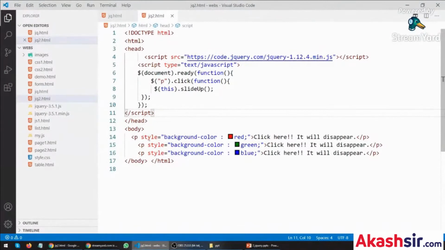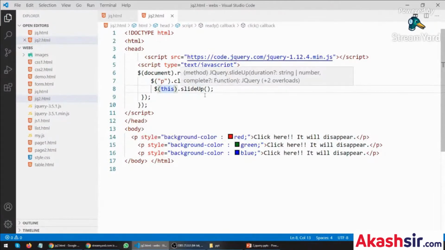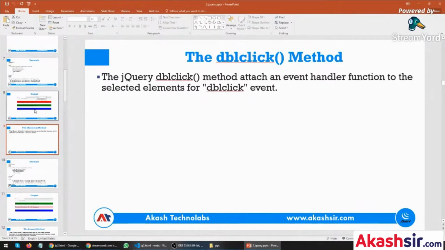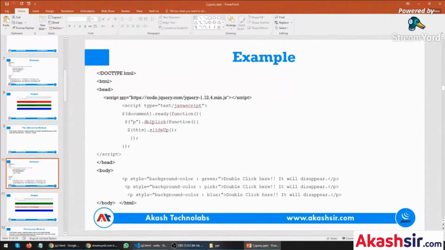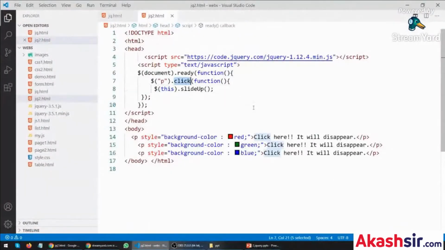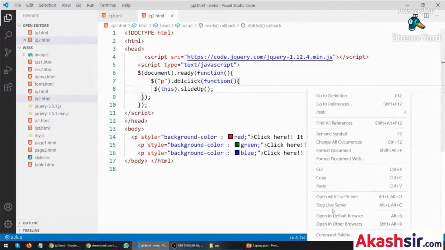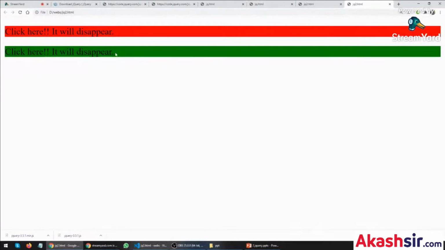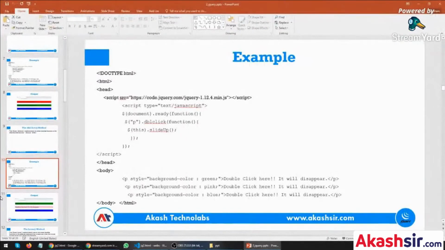So let me explain this code first. Here you can see this is my p tag. If you click on the p, this refers to the particular element, and it will slide up. It's very easy. You can simply specify the events. Click event was there. Now let's talk about double click. Instead of click, we can specify dblclick. If I run this again and click one time, it's not working. Click twice, it's gone. So you can use this kind of events.